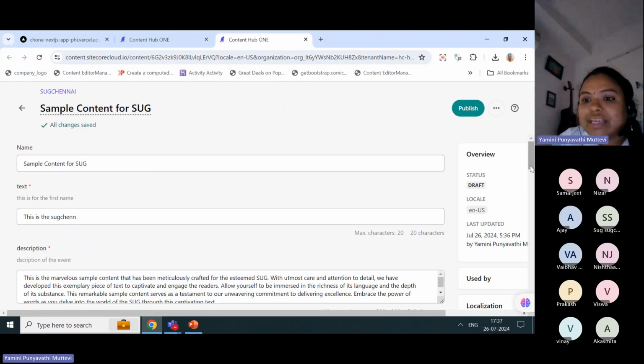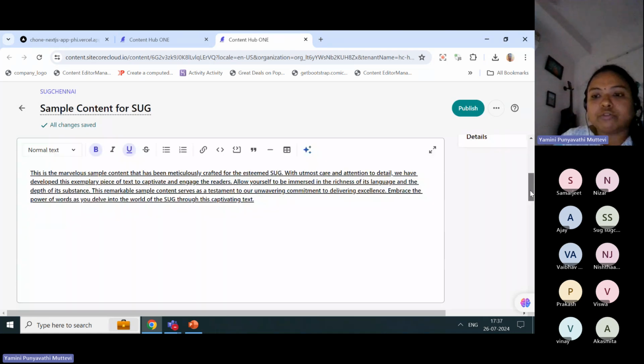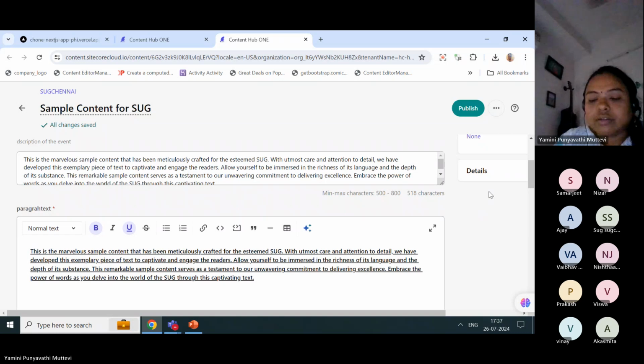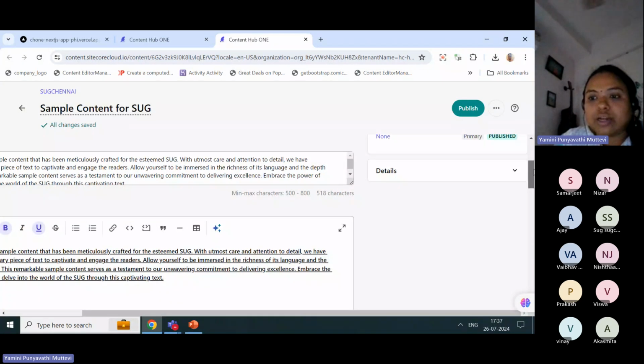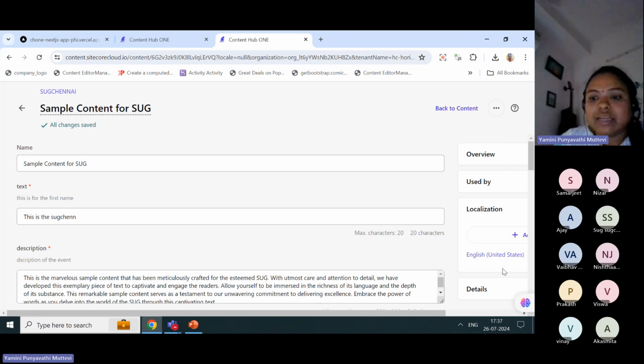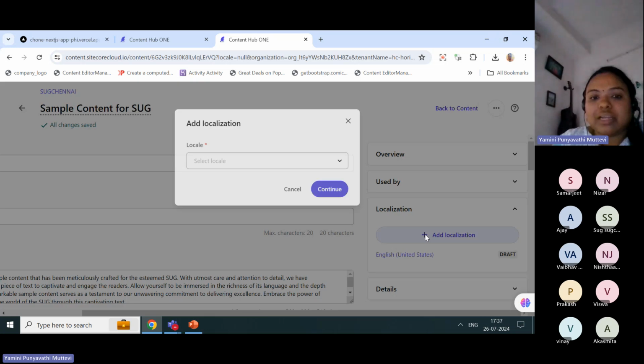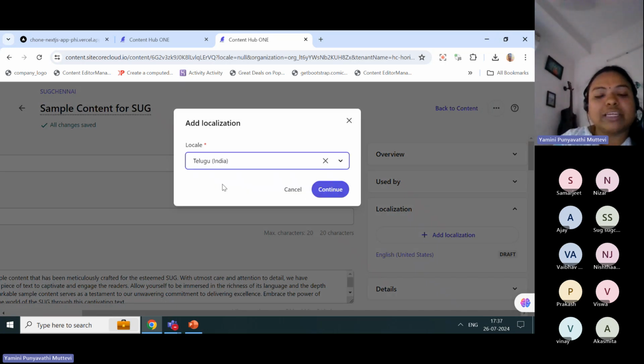See, it is now saying English US. Simply, if I want to edit, I can also put in something here. If you navigate here, there is something called primary. So it is none. Now I'll get other things like English is already present, which is the primary content. Now I'll add localization. I'll add Telugu because English is already created.